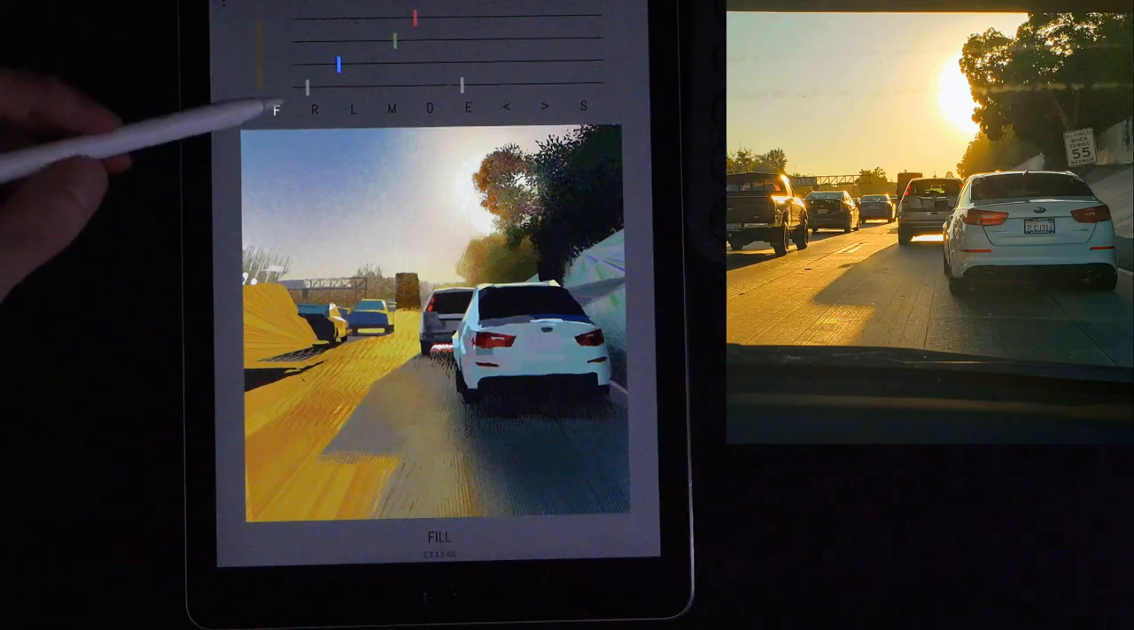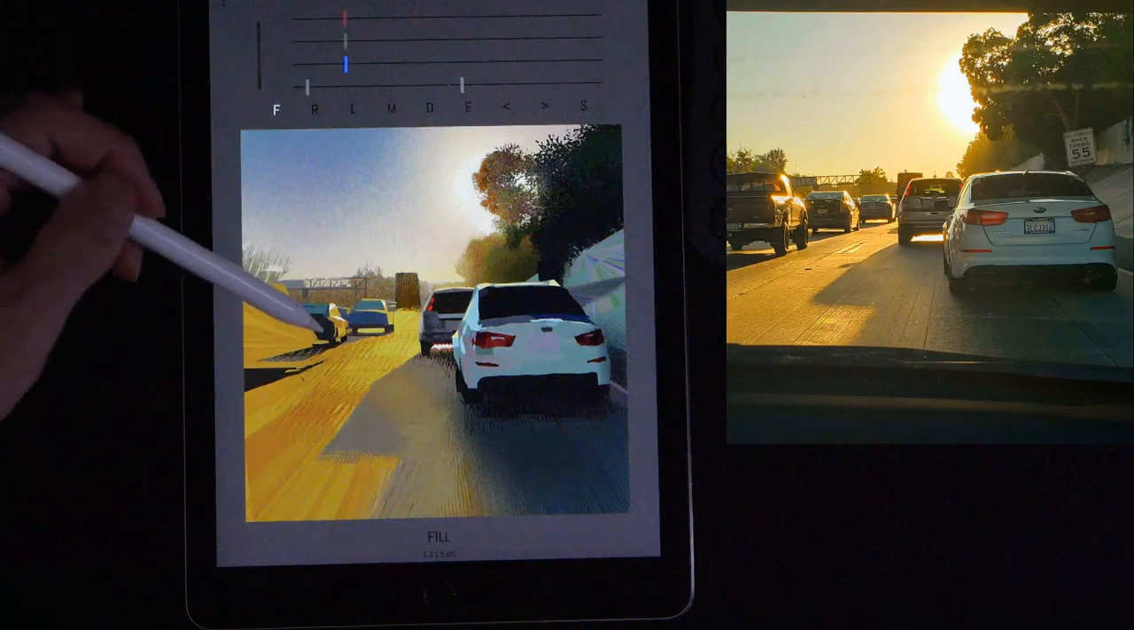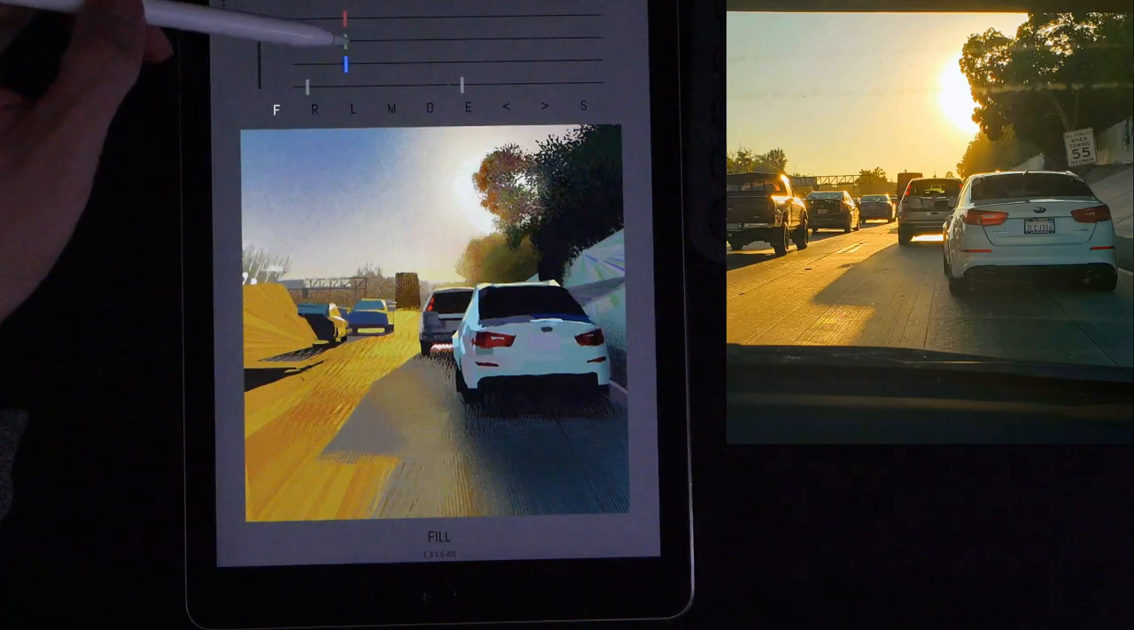All right, let's get back to the pickup, our last vehicle. So I'll go a tiny bit darker.